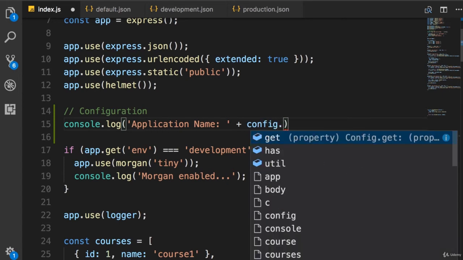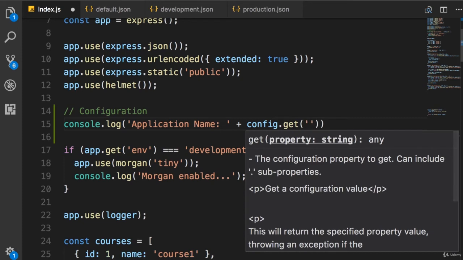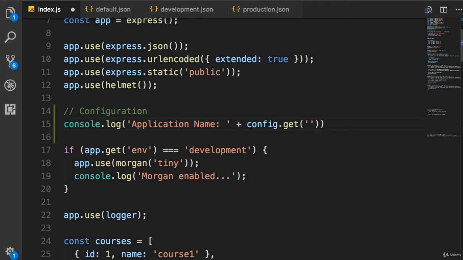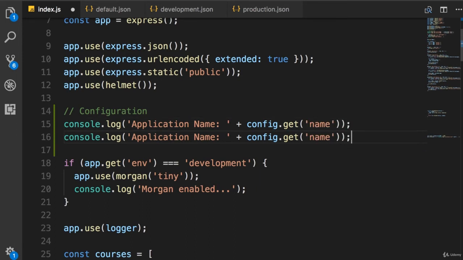So it has a get method. And here as an argument, we specify the name of a configuration property. So name. Now let's duplicate this. The other property I want to display is mail server.